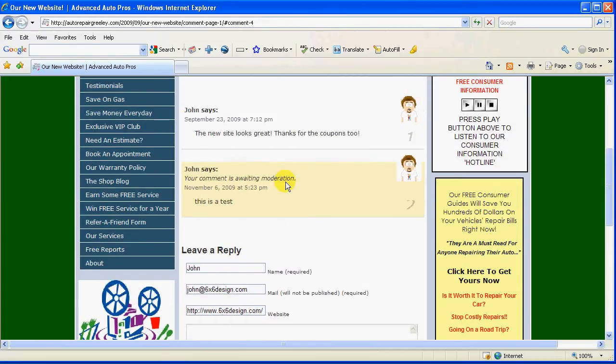It says it's awaiting moderation. Me as the poster, I can see that, but anybody else on your website will not see this yet. The reason being is it has to be approved by you, the website owner. So we would have to log into the admin panel. And what's going to happen is you get an email saying somebody commented on your website.